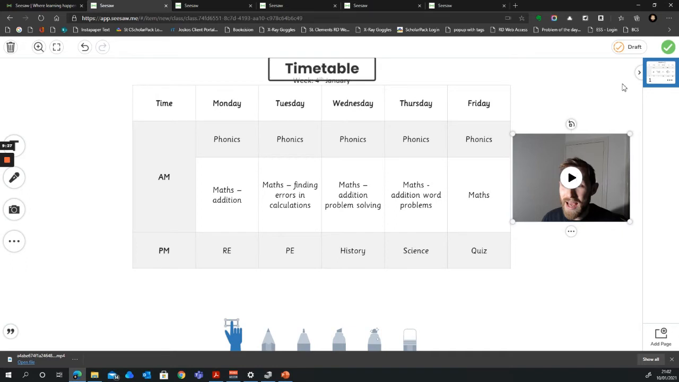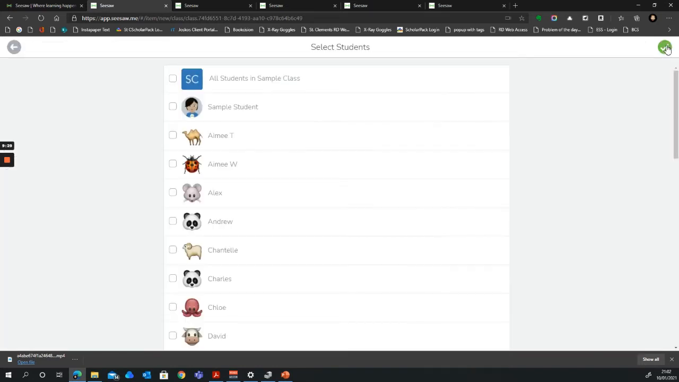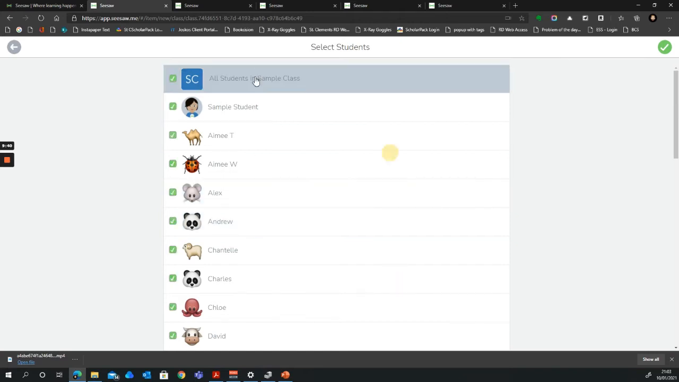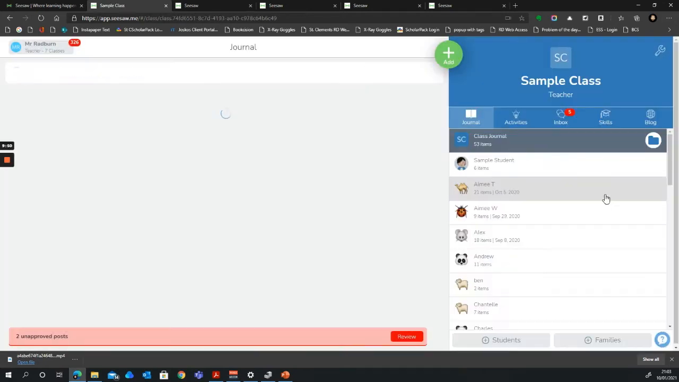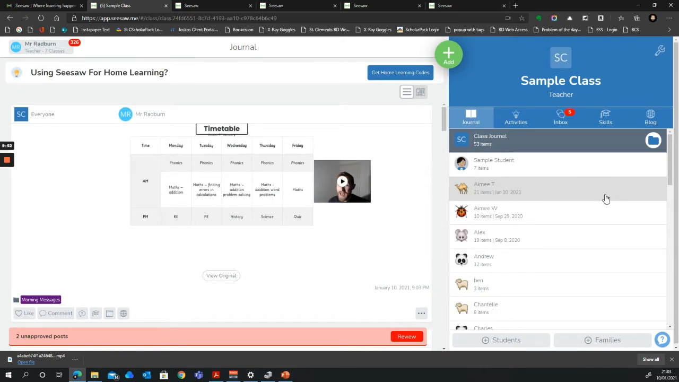When I'm happy with it, click the green tick, choose who it wants to go to. So if you are just doing some specific phonics work for a few children, brilliant, you can choose them. But because this is a morning message and a story, I'm going to choose all students and click the green tick. Select the folder. It's a very good, easy way of organising work, and the green tick. That straight away is uploaded for all the children to see.